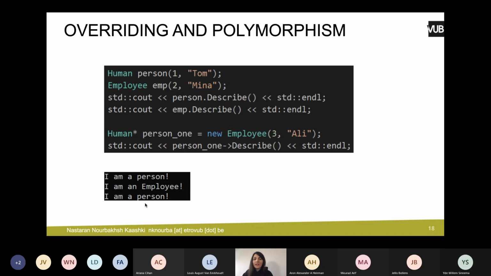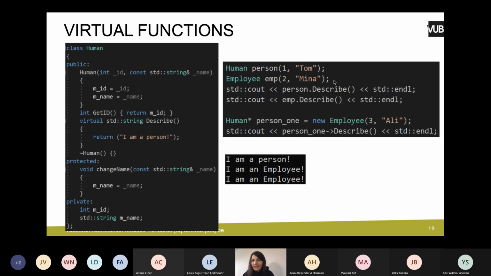For this one, we saw that since we didn't have that virtual keyword before the name of describe in human, we had "I am a person" because it was calling the function from human. So nothing has changed here. Nothing has changed in employee. The only change that we have was in human, and here this keyword.